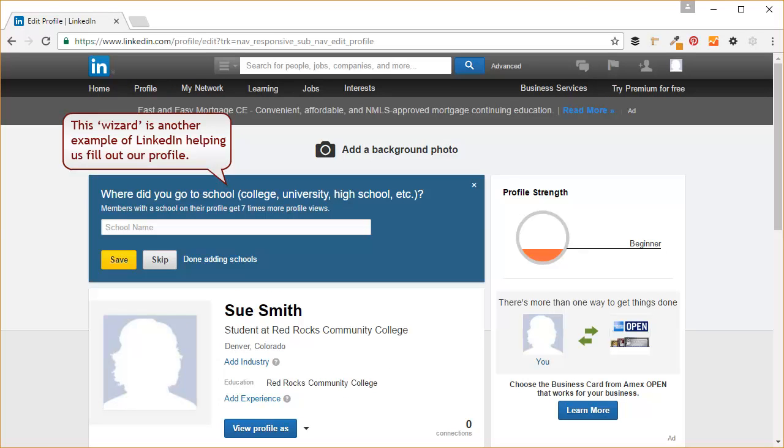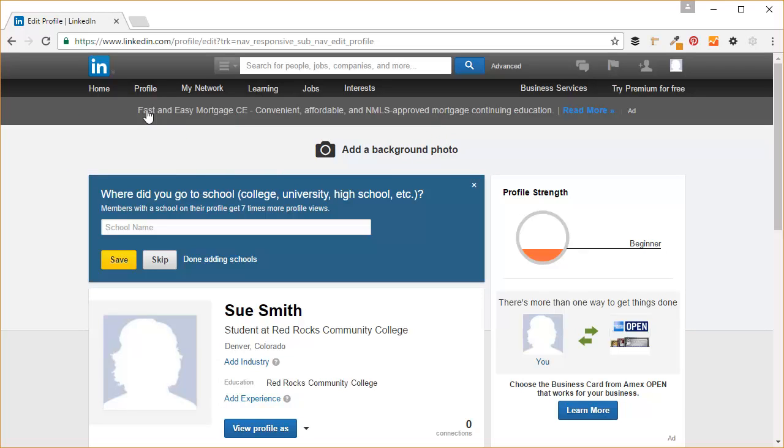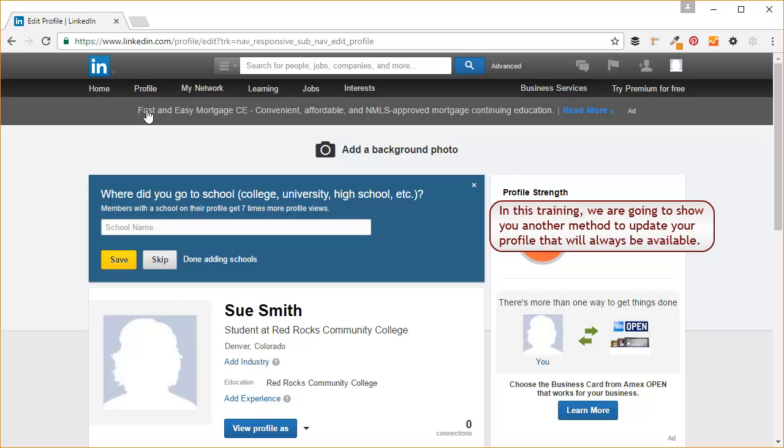At the top of this page, you will see a wizard to help you set up your profile. You can update your profile by working through this wizard if you'd like. The options in this wizard will vary depending on what is still needed in your profile. Since the use of this wizard will vary from one profile to another, we're going to show you another method to update your profile that will always be available. Click on the X in the top right corner of the wizard to close it.